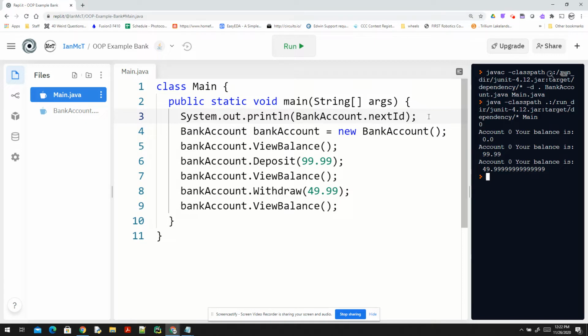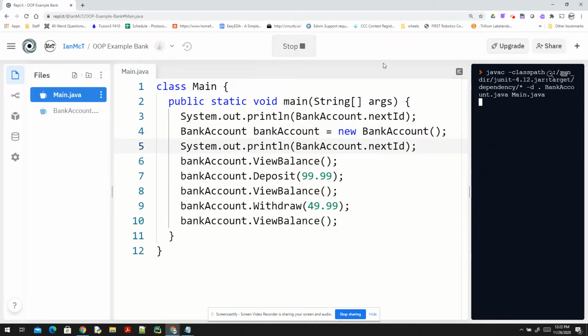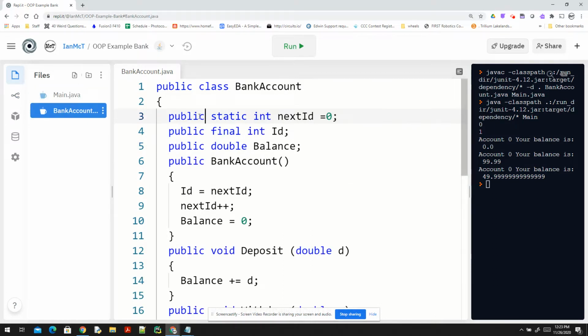All right, and the neat thing is that if I run this same line of code after I've created a bank account, that number is going to change. So 0 and then 1. That number's changed. So here's what's happening. Next ID is set to 0. It is static, so that means that it doesn't belong to the bank account.